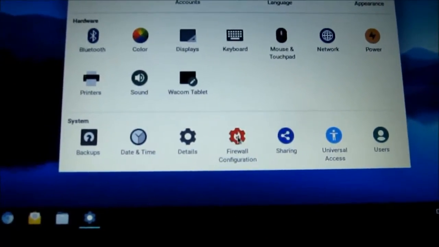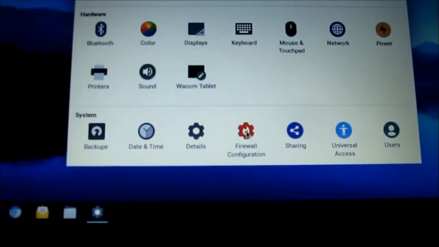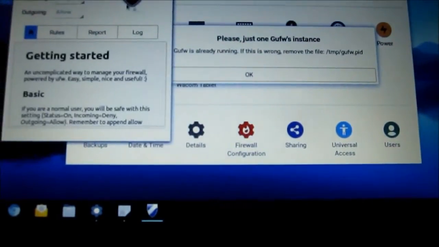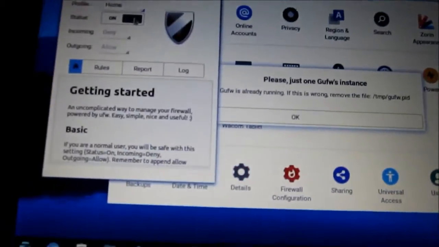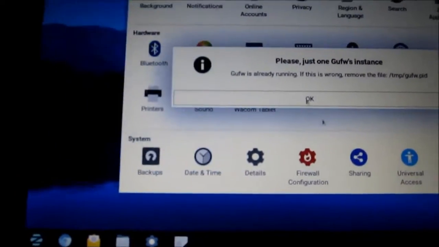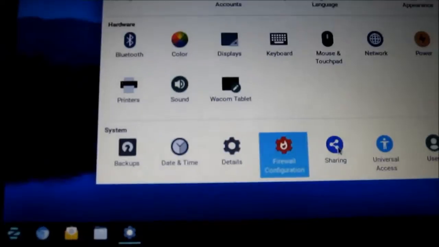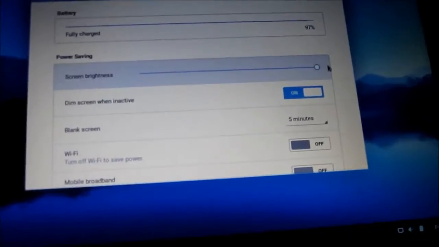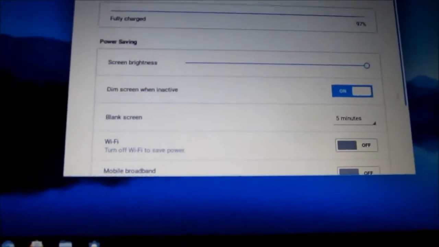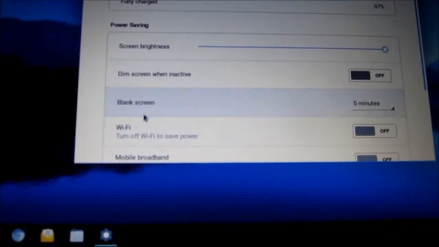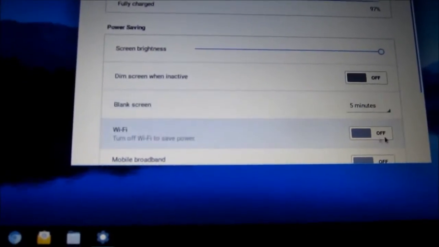Okay, firewall, you want to turn that on. Okay, it's on now. Okay, that's good. And power. Dim display when active. Okay, I'll shut that off so it doesn't go on. See, screen black, 5 minutes, it's off now.